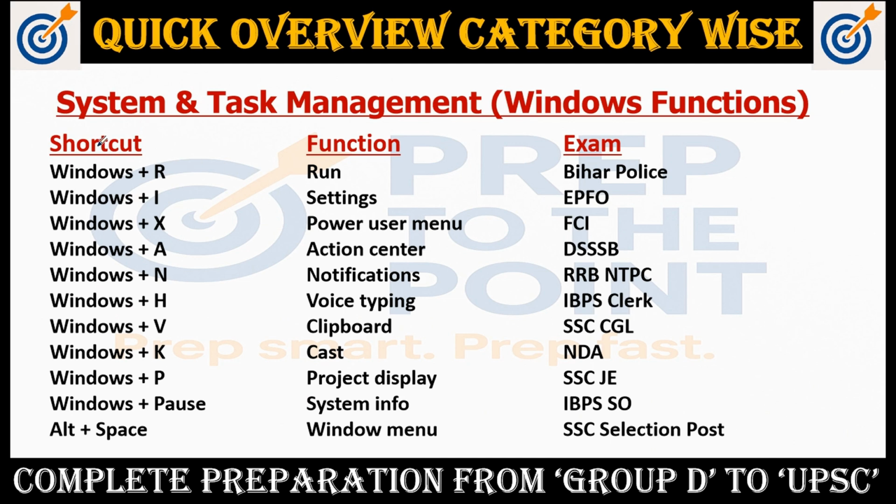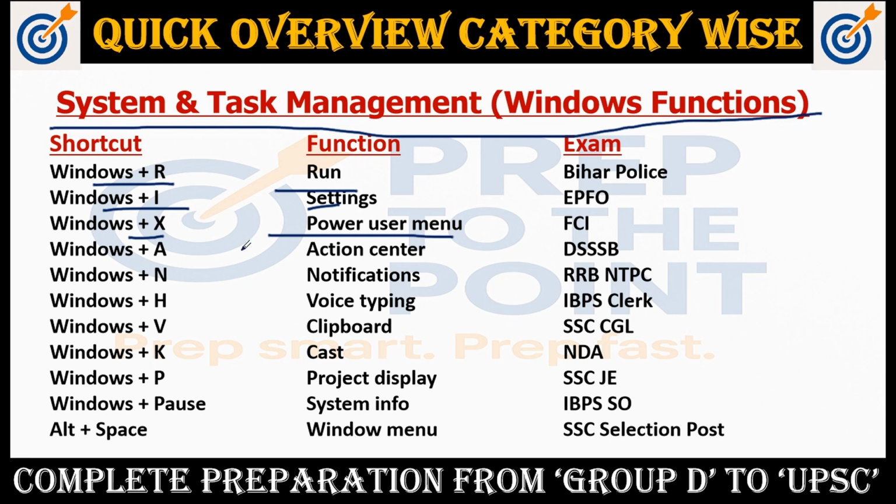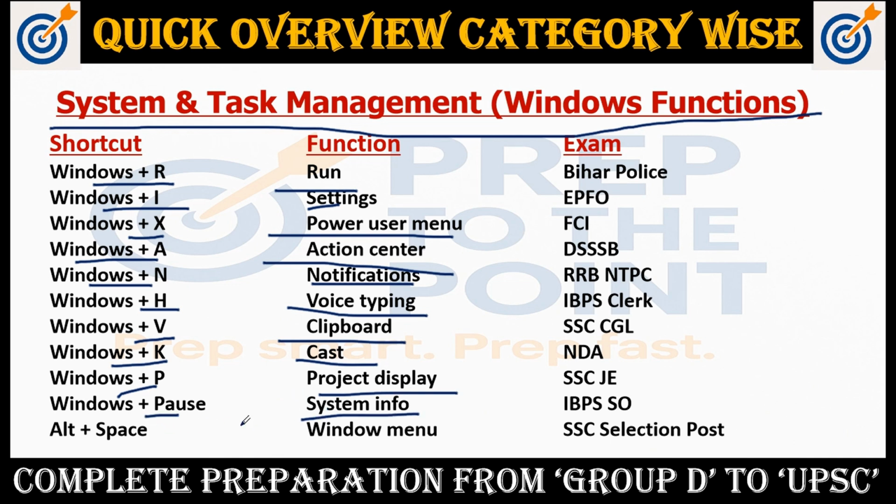Next category is system and task management, that is Windows functions. Windows plus R, run. Windows plus I, settings. Windows plus X, power user menu. Windows plus A, action center. Windows plus N, notifications. Windows plus H, voice typing. Windows plus V, clipboard. Windows plus K, cast. Windows plus P, project display. Windows plus Pause, system info. Alt plus space, window menu.